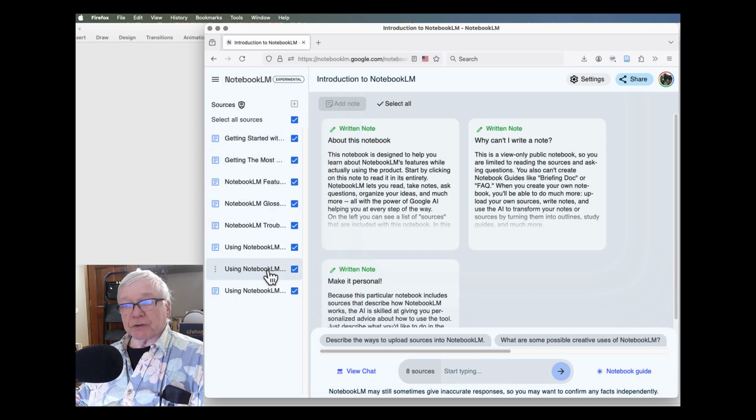Introduction, information about it. A lot of cool stuff you can do with this. Adding stuff in here. It is a little bit limited right now in the different kinds of file types that you can grab in here. But given, especially for my classes, I was very curious to see how it would work for some of the things that we're doing.